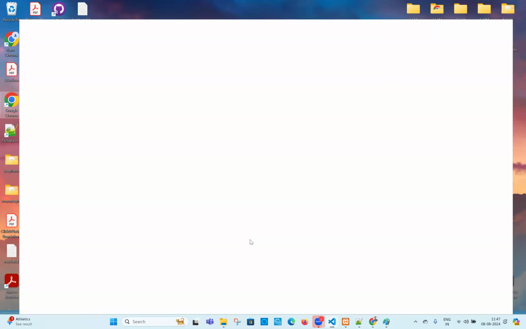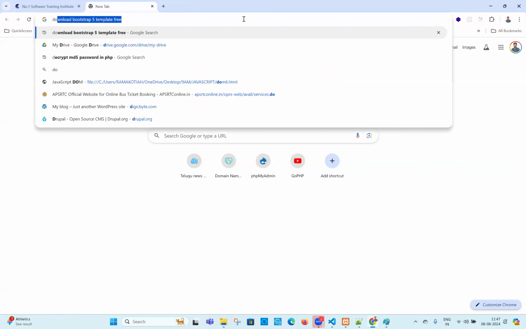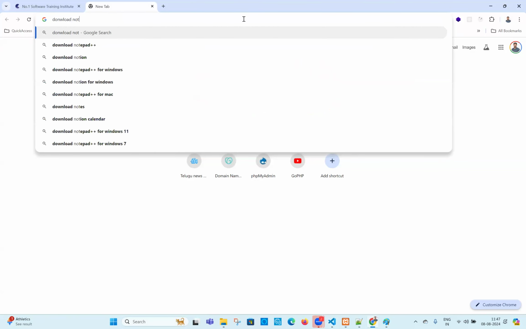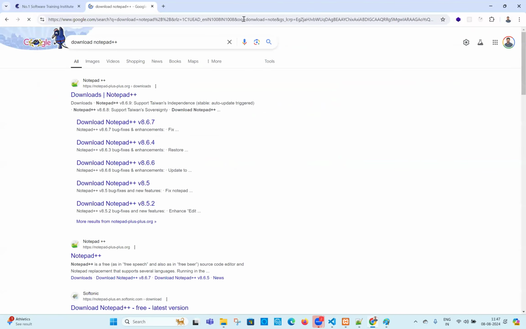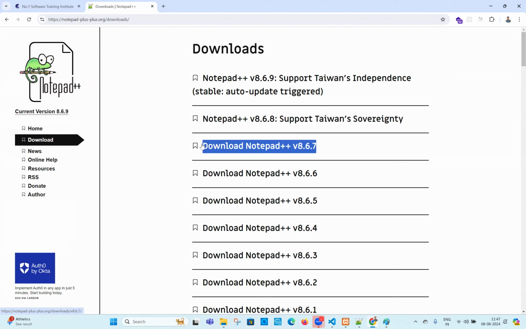Let us download the Notepad++ editor and you can use this editor. Let us go there. Go to the website. The first link you can click here, right? Or else you can click any one here, no problem. This is Taiwan's something, also Taiwan's independence something. Leave it. And you can download this editor, 8.6.7.